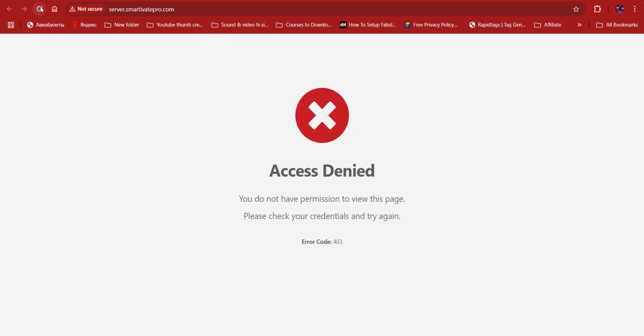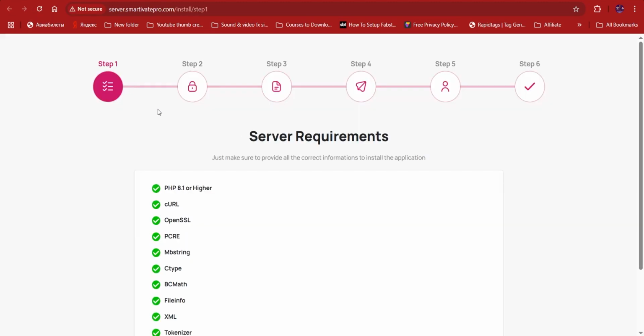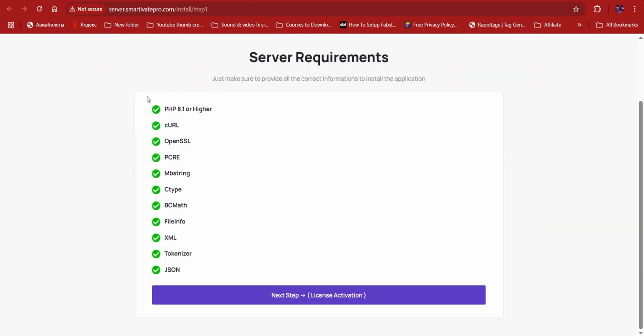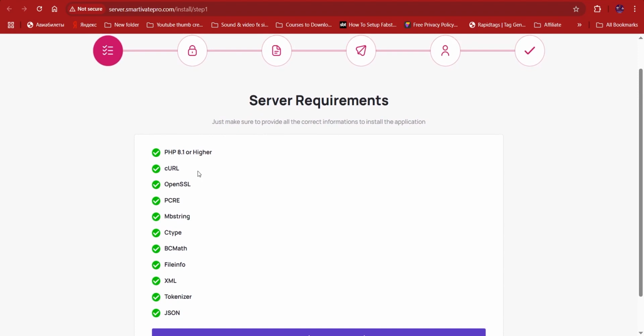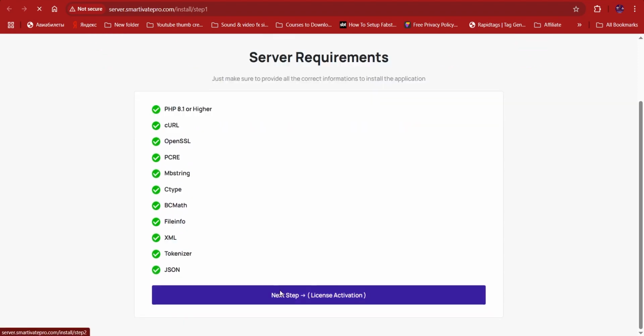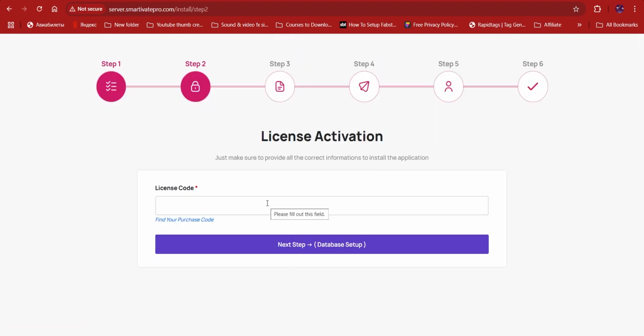I'm just going to refresh, and now as you can see, it is asking us to install the bank script. Everything has been checked. I just have to click next. I have to enter my license code for this script.